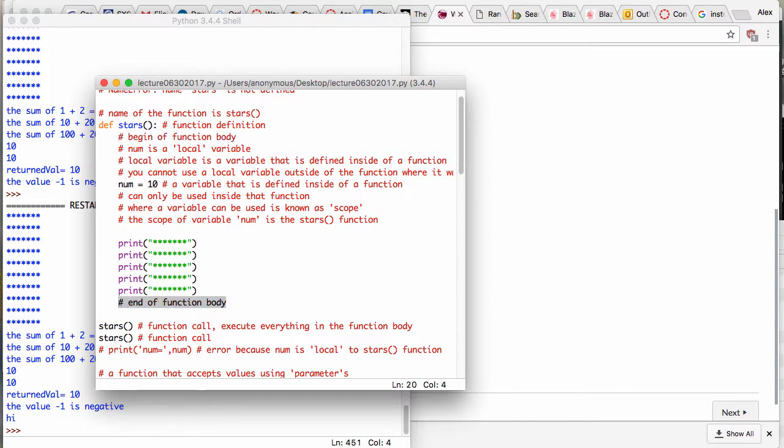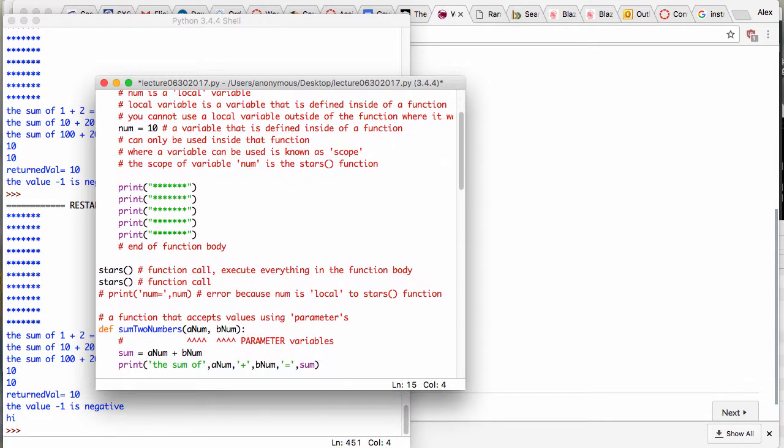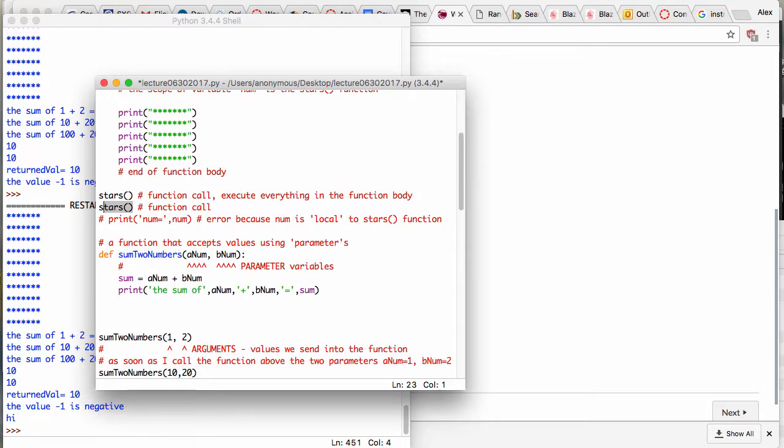Everything that's indented underneath the function is part of that function. The indentation has to be consistent. You can't have even a single little space, it'll mess it up. You can have multiple calls of the same function so that you can recycle your code. That's the purpose of these functions.